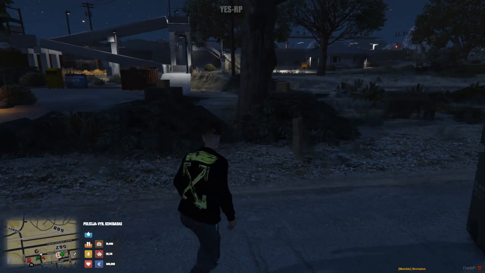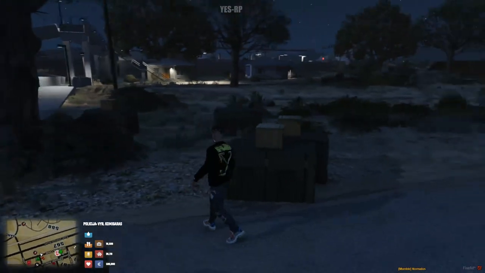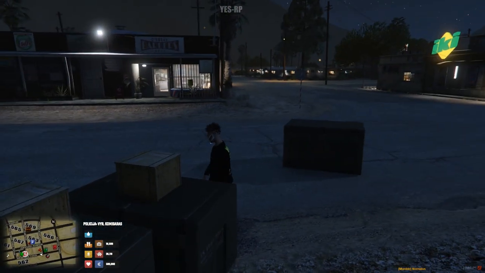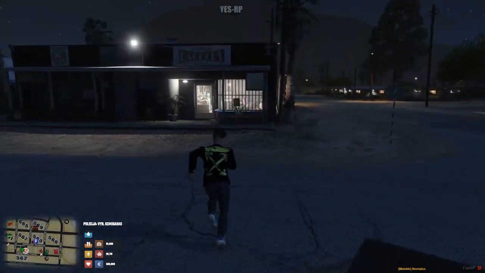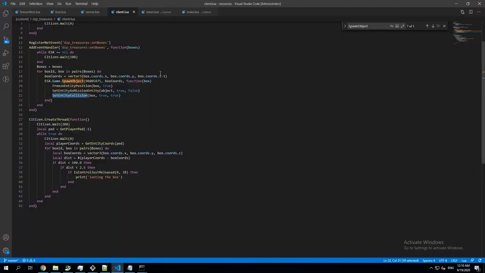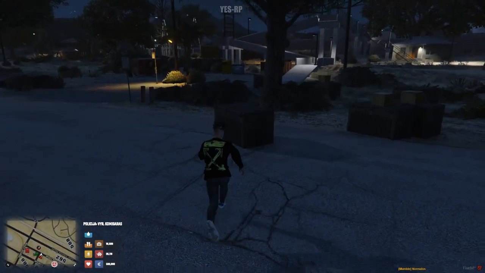So yeah, what I could also do is I could add facing to it, like a heading. I think I'll do that a bit later. Yeah, I'm just leaving it for now.